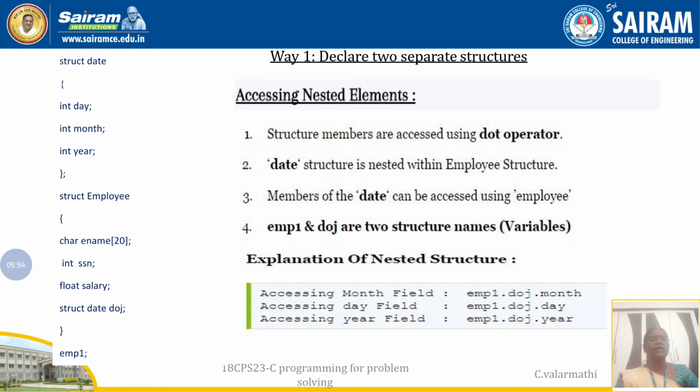How can I use the date structure here? First, you have to go with the hierarchy, because at the end we have declared the variable for the employee structure as EMP1. So using that structure variable only, you can get access to that date structure, because it is nested. Using that hierarchy only, you have to get access to the inside structure members, right? So that is what is given here.